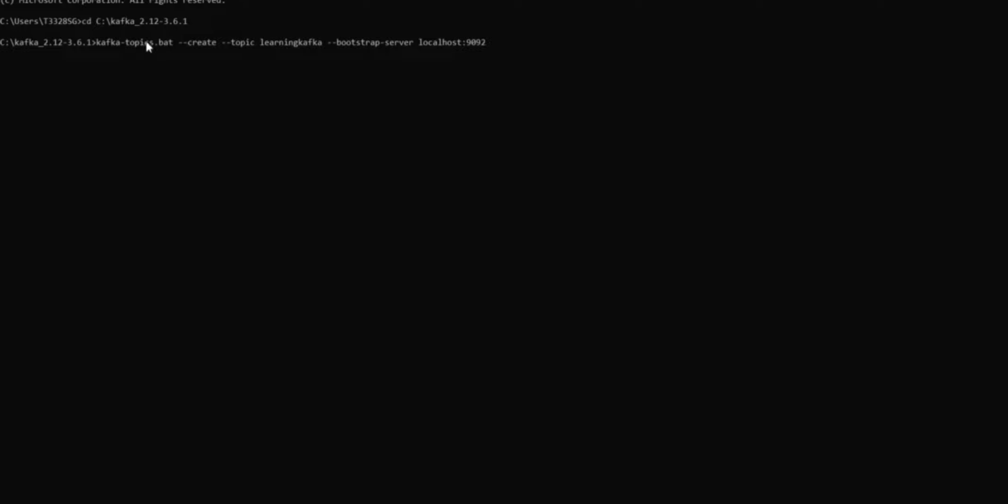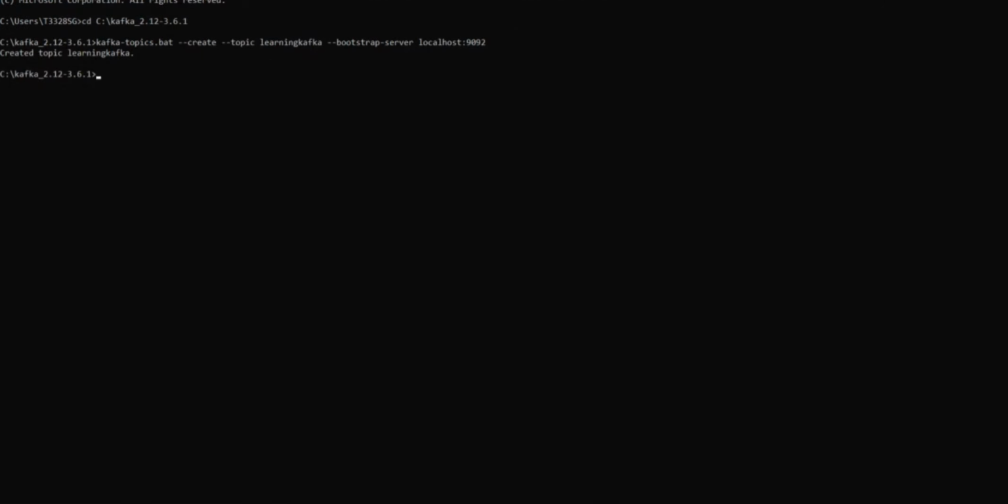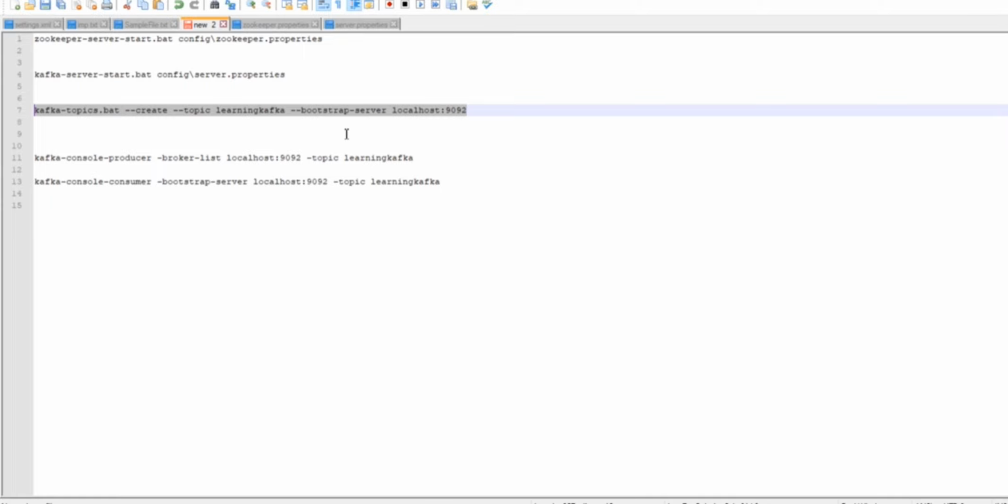So this is the Kafka topic command for creating the topic, and learning Kafka is the topic name, along with the port number on which we are creating the Kafka related topic. It's showing that the learning Kafka topic is created. And then after creating a topic, we'll see how we exchange data from producer to consumer, right?